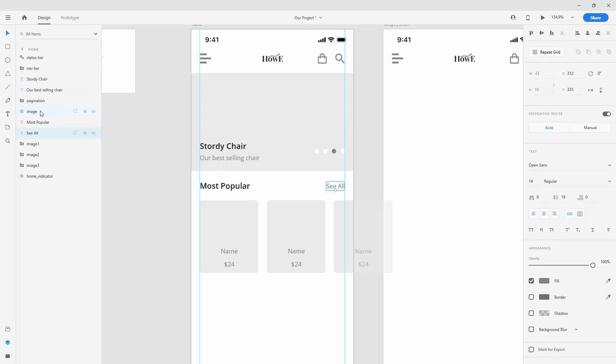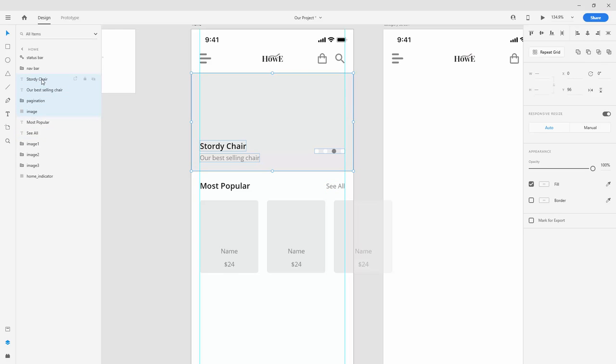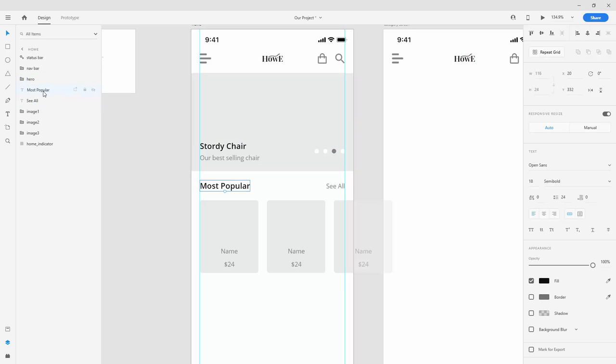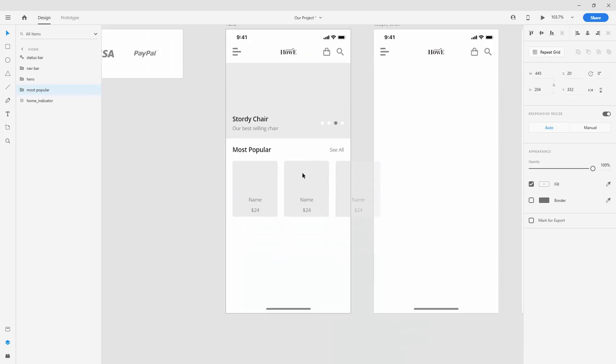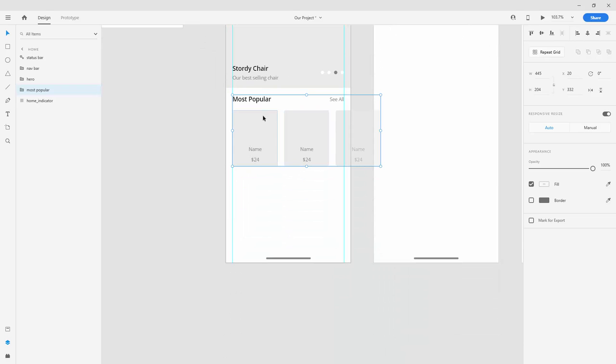So hold Shift, Control G, double click right here, maybe type in hero because this is our hero image or our slider. And for these ones, maybe we can Control G and name them, for example, most popular. And what we want to do now is create another section, which we are going to name room combinations. So simply Control D on this one and move this one down.